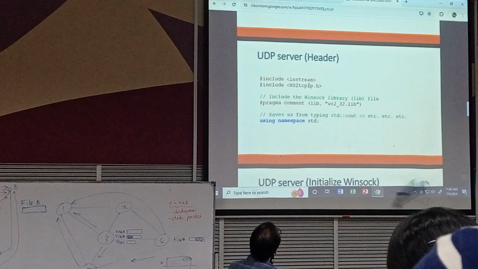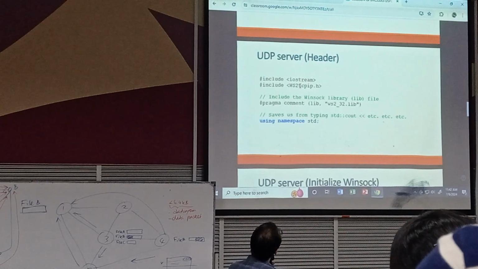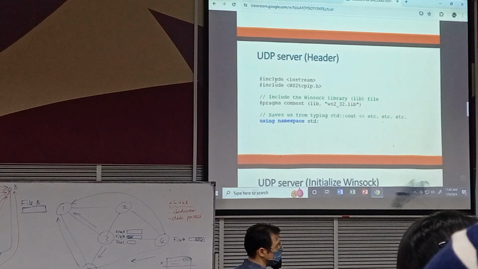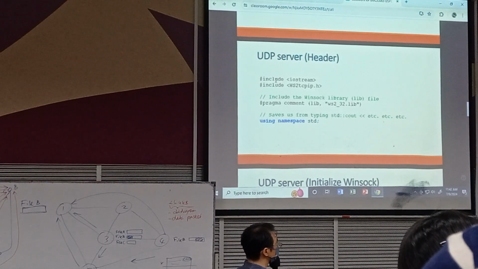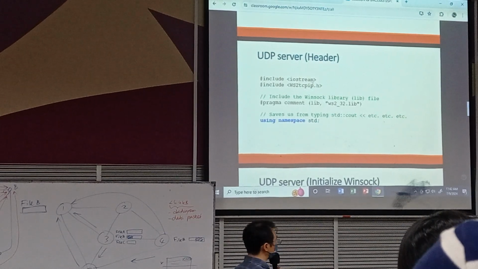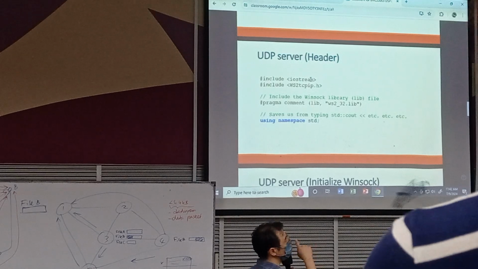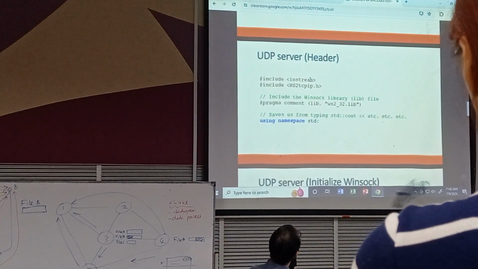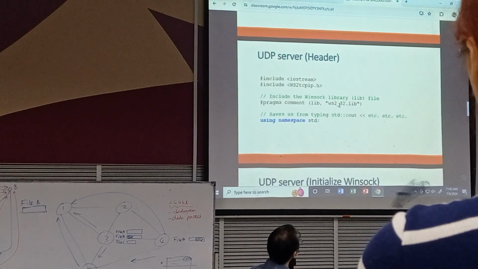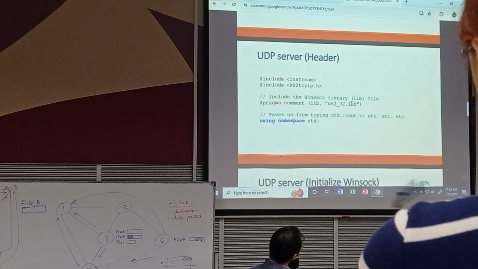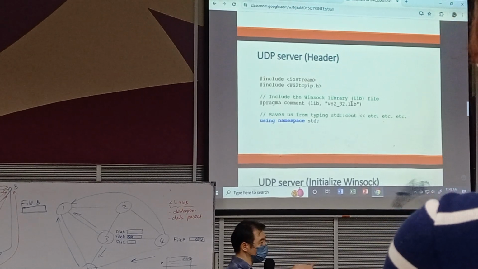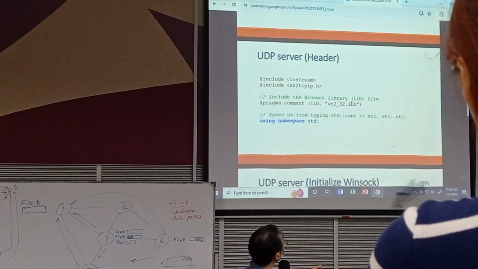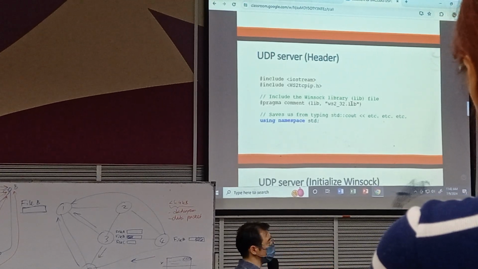You have to use this socket, Windows socket WS, version 2, WS2 TCP/IP.h. If it is Linux, you just put socket. Okay, socket is the header. Then you have to import this library. You can do it this way using pragma, or you go to the command line, you type -l, and then ws2_32 links.